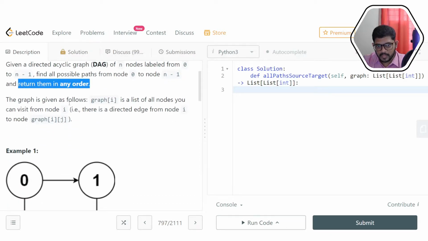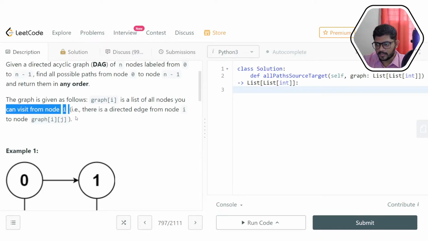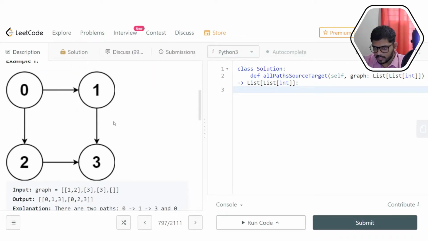So the graph is given as follows. How do they represent the graph? We know that there are a few different ways of representing graphs. Here, the graph is basically a list of lists. Graph[i] is a list of all nodes you can visit from the node which is labeled as i. So there is a directed edge from node i to the node graph[i][j]. It may not be very clear if I simply read it out like this. There are some examples given.